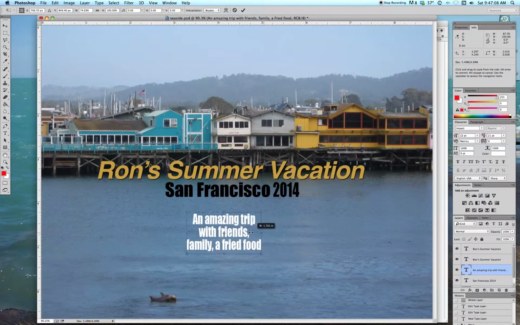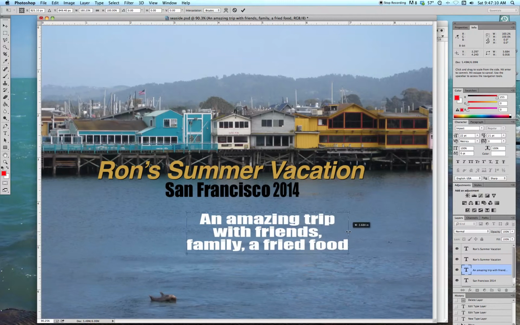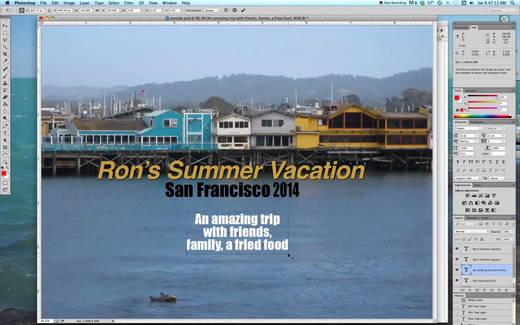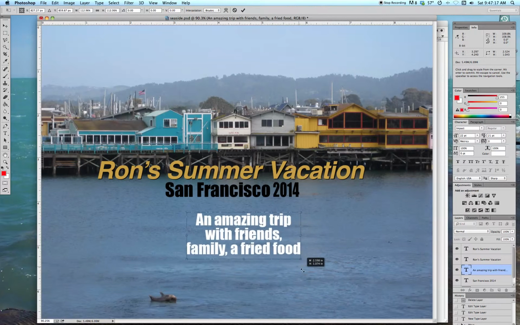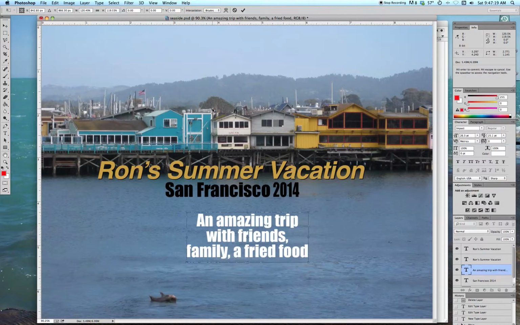So I can actually scale it wider or narrower. I can also hold down my Shift key and I can scale it bigger or smaller, keeping the proportions. And the cool thing is it will change the type size when we go to visit this in the text tool next. I'm going to hit return here and apply the transformation.